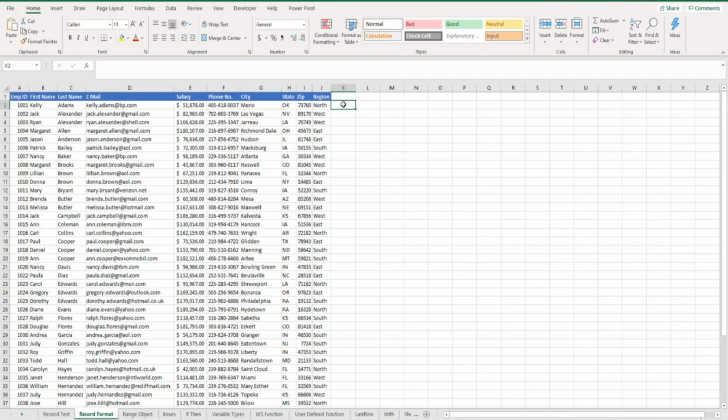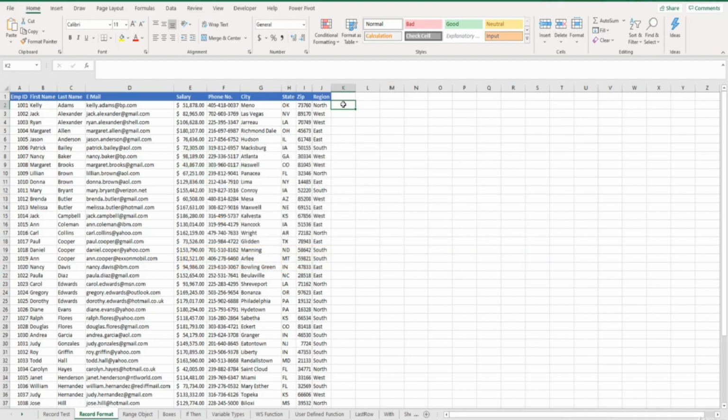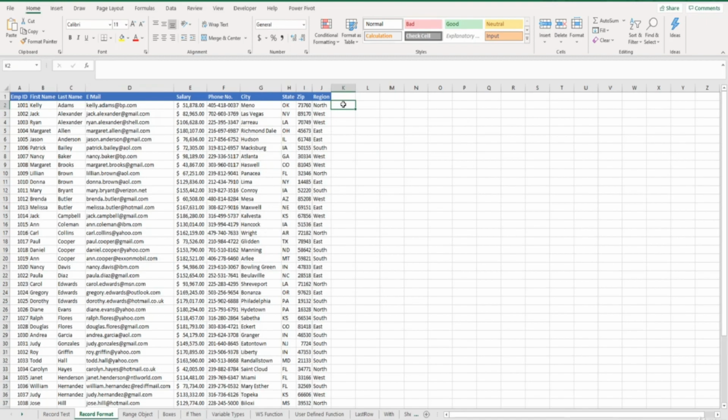Well, usually you will get a security warning that looks something like this. And to enable the macros to run, you have to select Enable Content. And you also might get another warning asking if you want to trust this document. And this is because some viruses can be stored in VBA code.